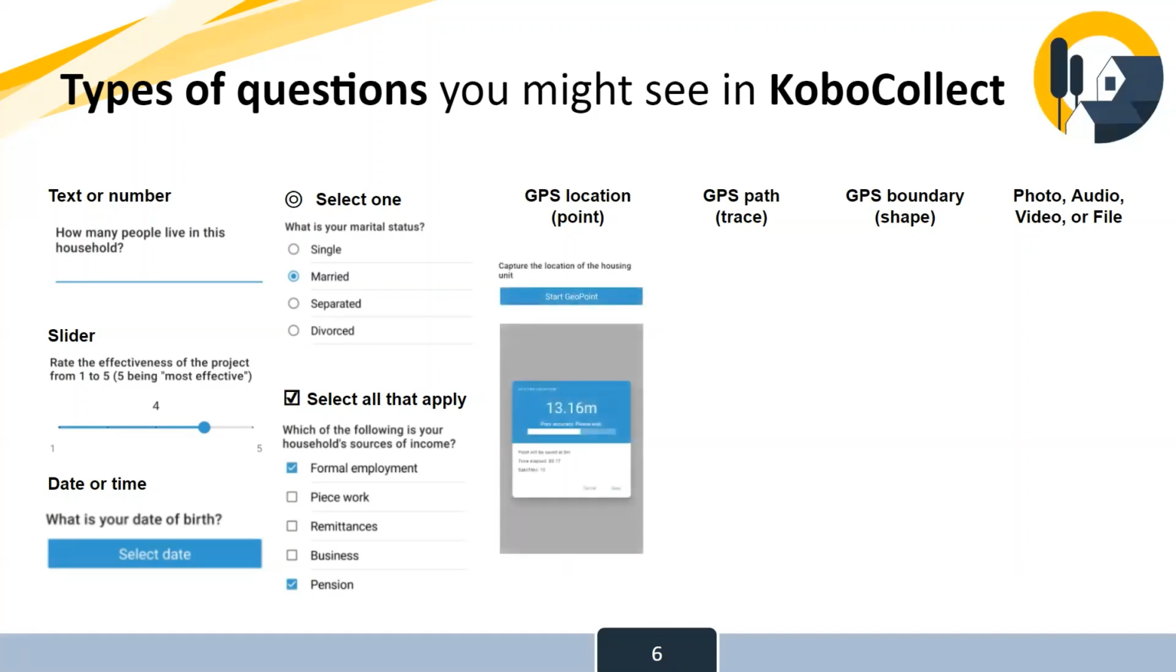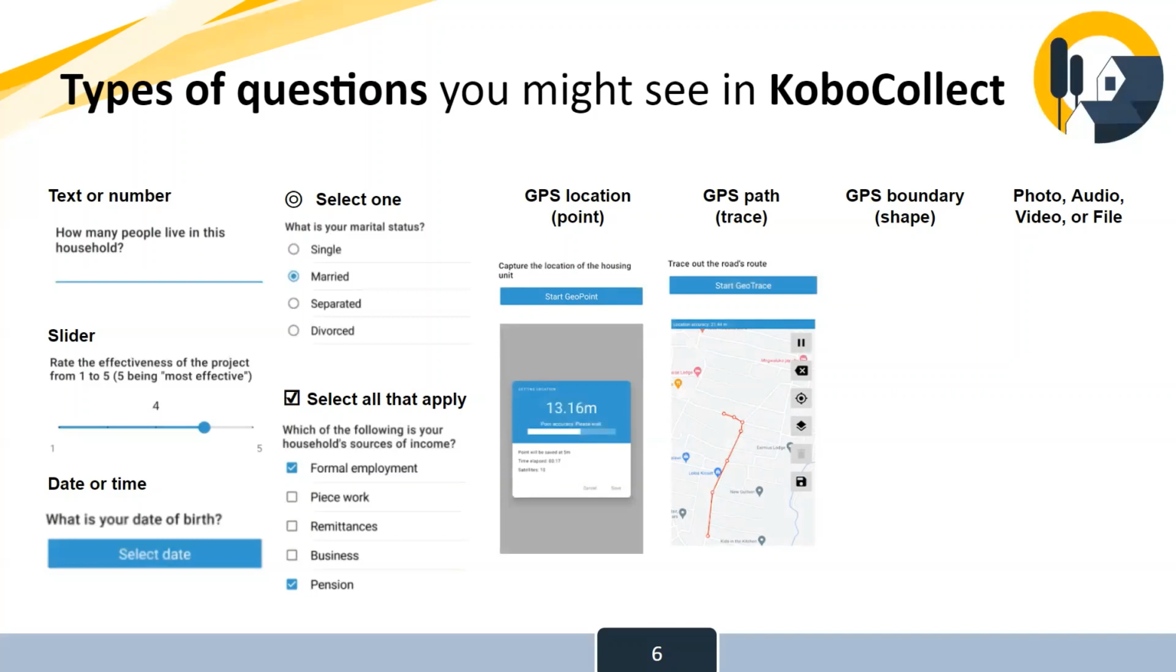GPS point data collection is as simple as pushing a button. So you push the button Start GeoPoint, this gray screen will pop up. It will let you know how many satellites you've connected to and how accurate the measurement is. And when you're less than 5 meters of error from the actual location, it will automatically save the GeoPoint to the phone.